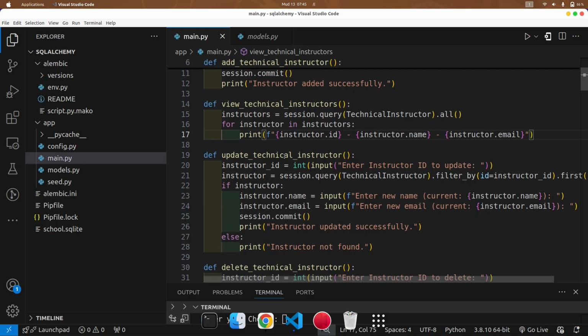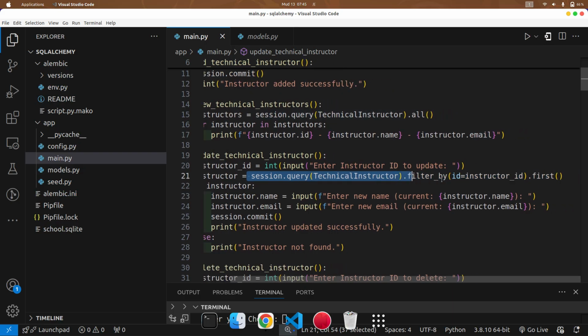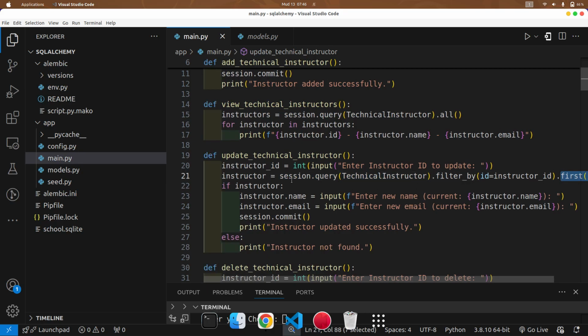Same thing with the update. Remember, for update, you first need to enter the ID of what you want to update, right? But after entering the ID, first of all, you search if that instructor actually exists in our database. That's what you first need to do, right? So you come here and query the instructor and filter by the ID. You can see filter by ID, and then you get the first value. That's the point. Okay, so after getting it, you check.